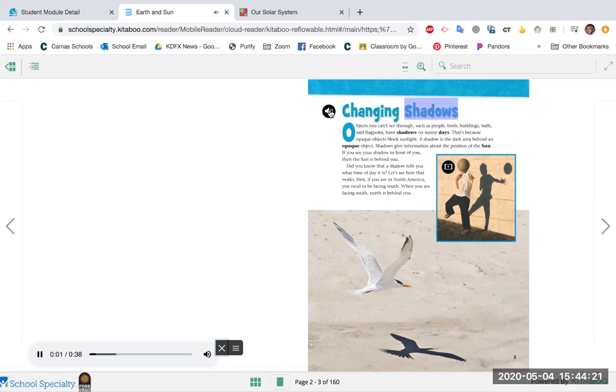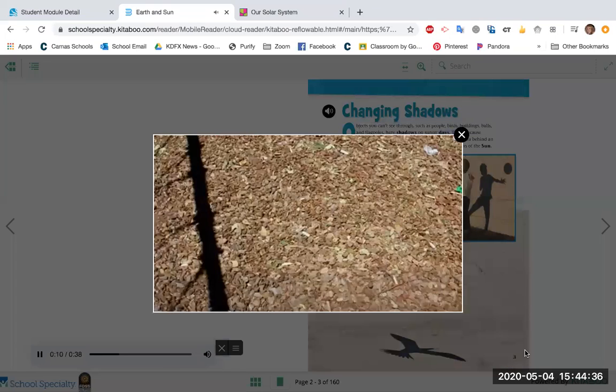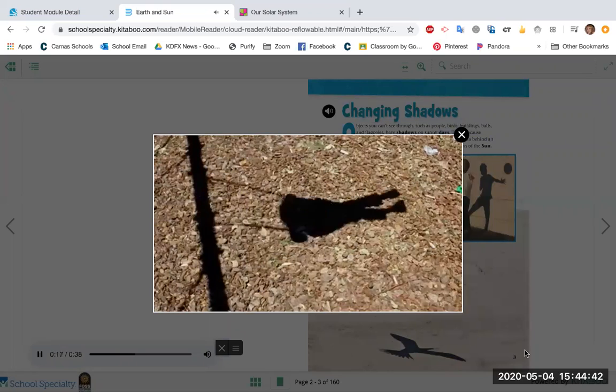Changing shadows. Objects you can't see through, such as people, birds, changing shadows. Objects you can't see through, such as people, and birds, then buildings. This icon will actually make this picture come alive. Days. That's because opaque objects block sunlight. A shadow is the dark area behind an opaque object. Shadows give information about the position of the sun.